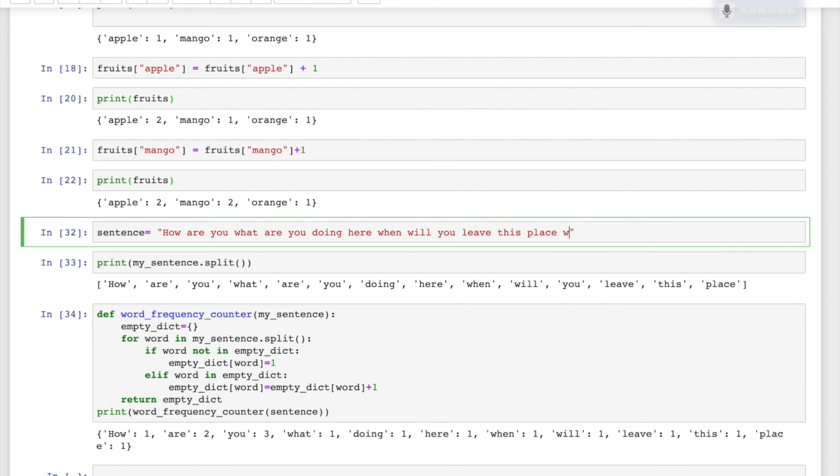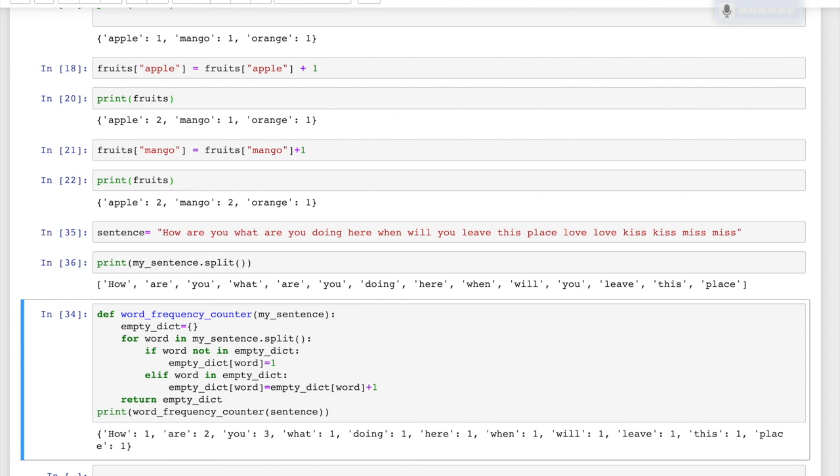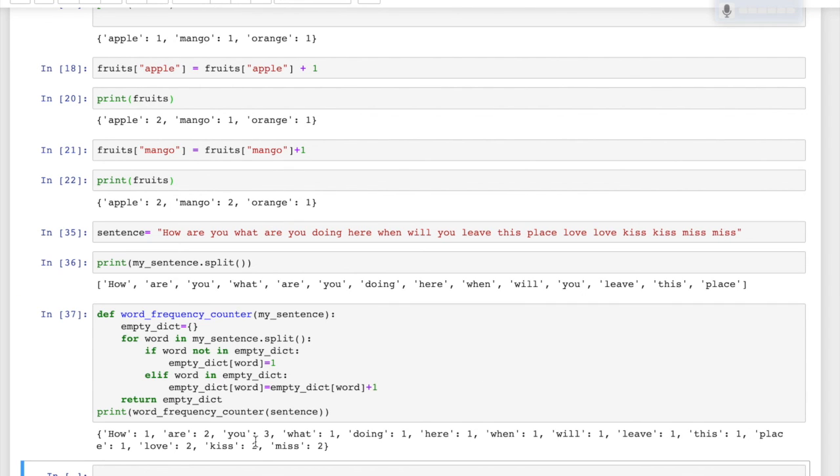Okay, hello, we love kiss miss. See, you 3 times, love 2 times, kiss 2 times, miss 2 times. Okay, this is a word frequency counter.